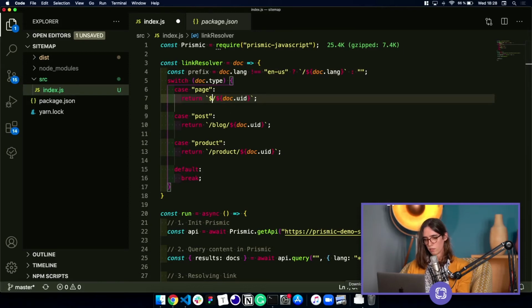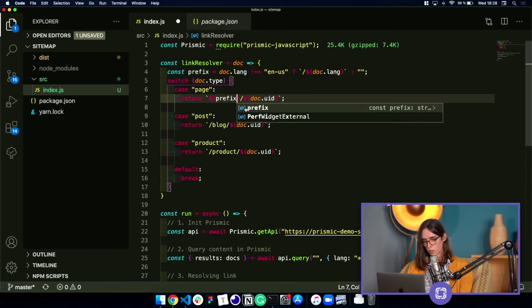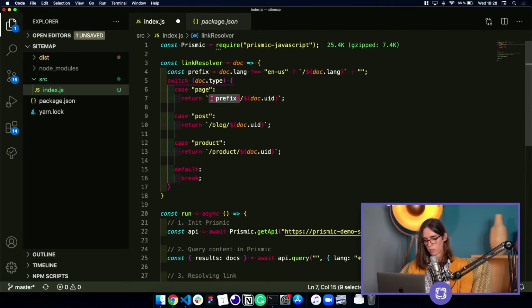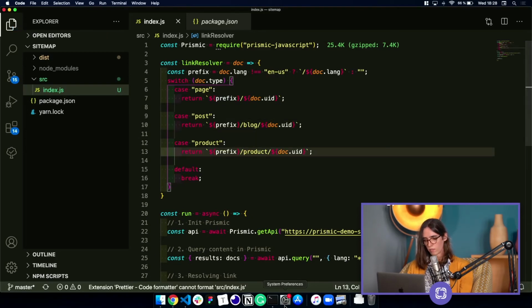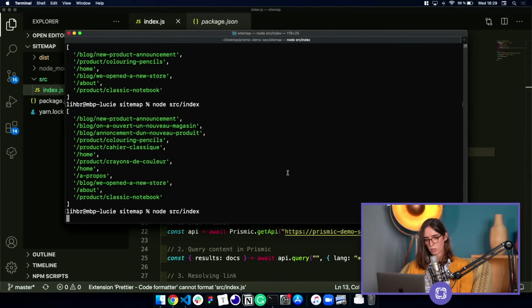And here, before every URL that we will return, we just apply the prefix that we defined together. So our prefix, and we copy that through the other times. Here we go. I hit save. Now I can run my script again.